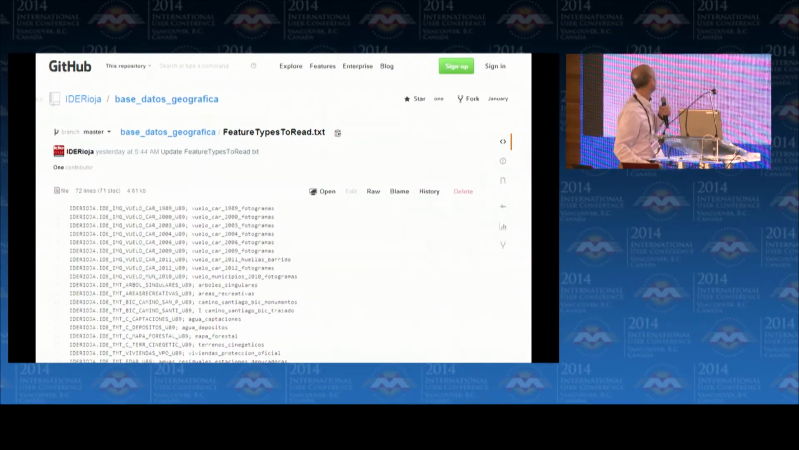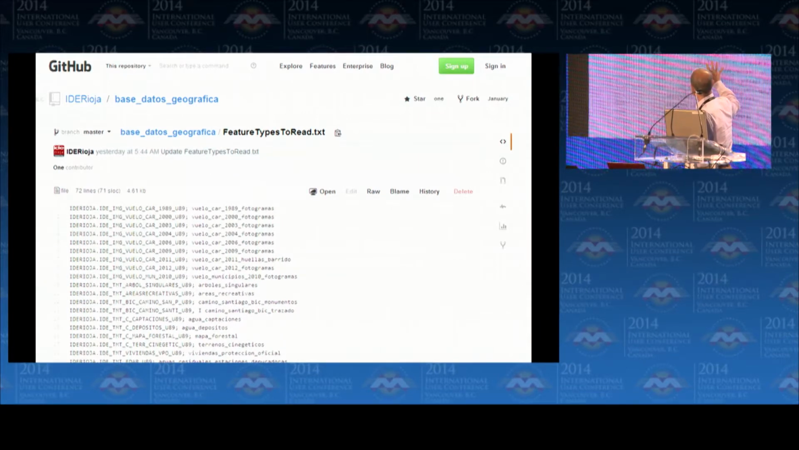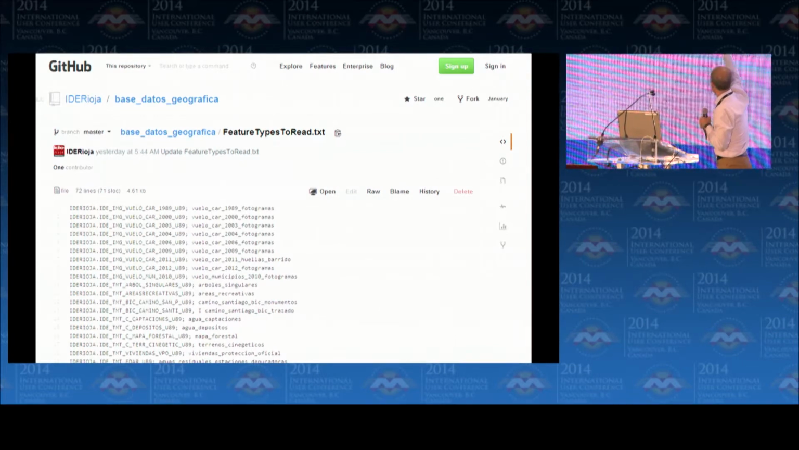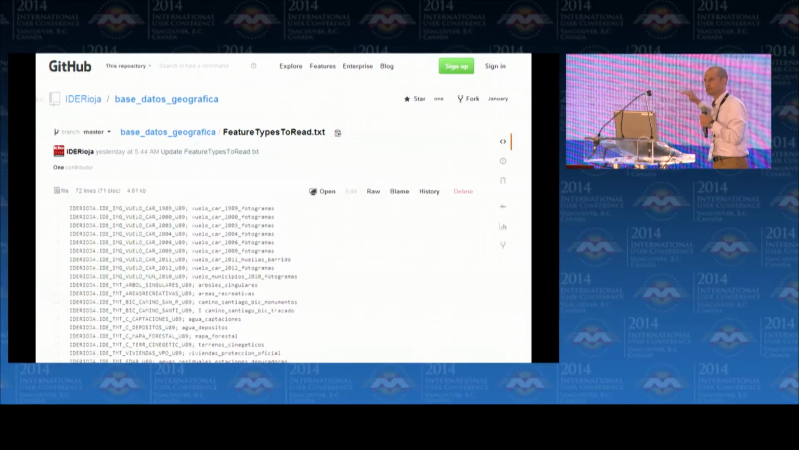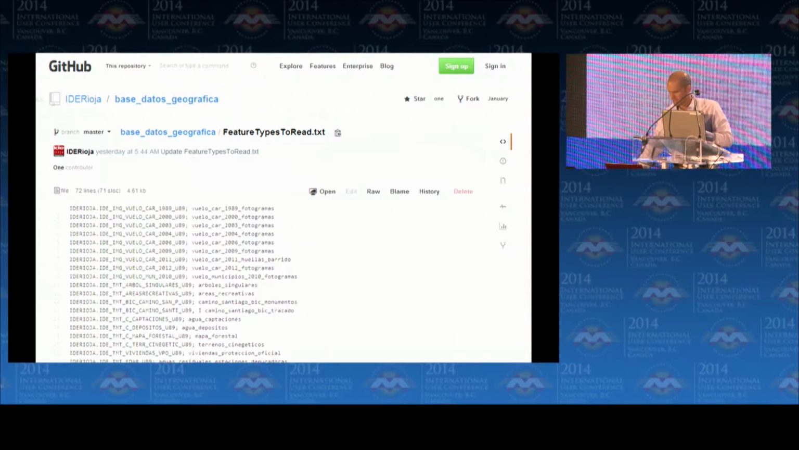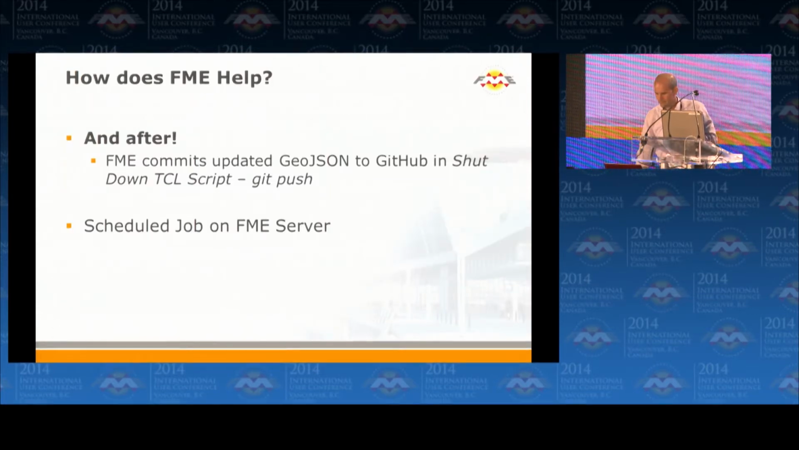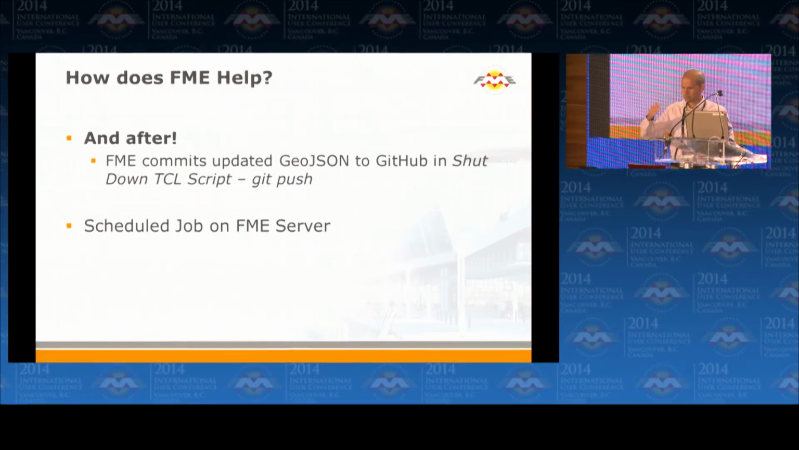If we take a look here, this is pretty hard to see. This is just a screenshot. I'm going to open the GitHub repository itself in a second. But this is just a screenshot of the layer list. It's not very interesting, but it just shows what's been checked into GitHub, the list of all the Oracle spatial tables that are going to be made public. You can imagine this is an important thing to keep track of the right one. The other thing is, after the workspace runs, FME commits the GeoJSON to GitHub in a shutdown TCL script. So this is kind of the other interesting part of it.